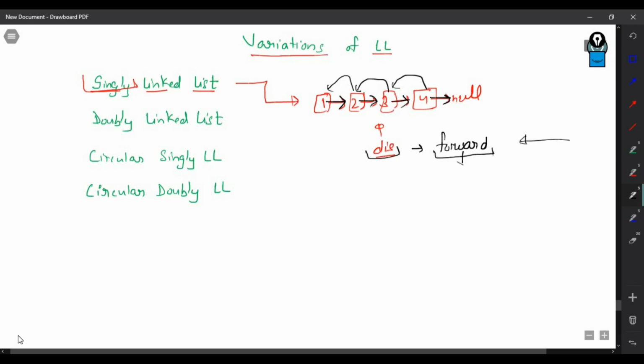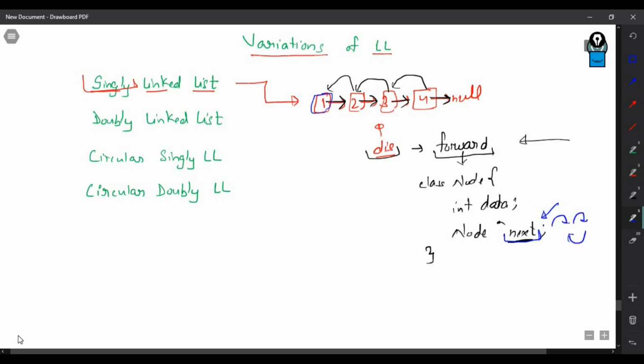And why can we only move in the forward direction? Because if you see this structure, you have class node and basically you have int data, and the second is the address of the next node. So this is the problem, that you are only storing the address of the next node. You are not storing the address of the previous node. Since you are only storing the address of the next node, you can only move in the forward direction and not in the backward.